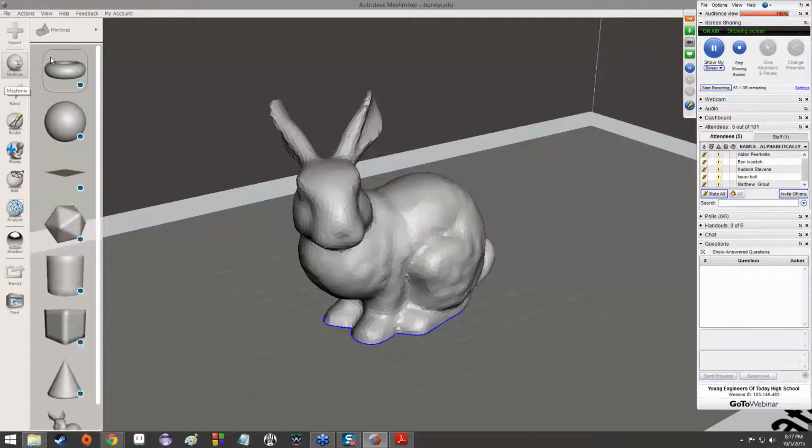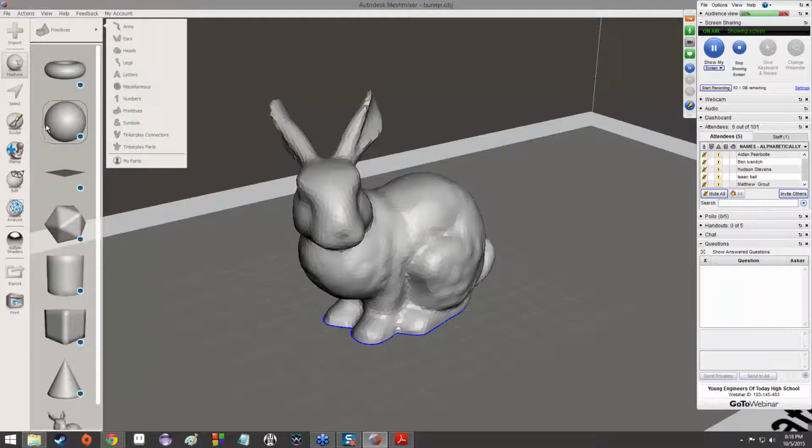If you click on the creepy sphere, you'll get this list of items. Yours is probably going to look different from mine. Mine is on primitives. If you wanted to change that, you could just mouse over. Yours is probably going to be arms. You can mouse over that, and you should get a menu that appears off to the right. So you've got arms, ears, heads, legs, letters, miscellaneous, numbers, primitives, symbols, Tinkerplay connectors, Tinkerplay parts, and my parts. Now, these are all mostly self-explanatory. I'm sure you know what arms and ears and heads and legs are, and same with letters and numbers. Miscellaneous, you can check it out just to see.